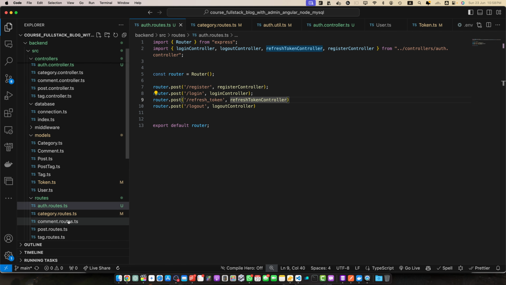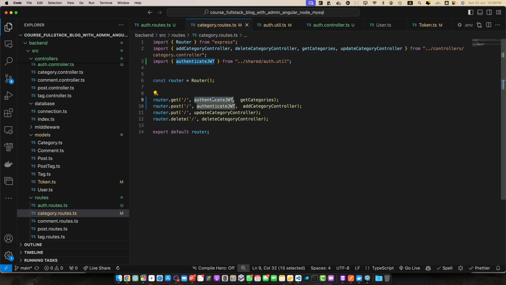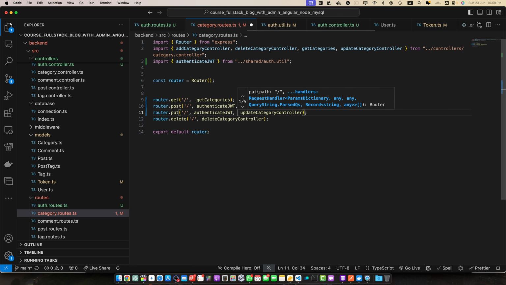Okay, now go back to the category.routes and remove this authenticate JWT from the get method, because we don't want to make the public get methods private. We want to keep them publicly available, so it's fine. Now let's paste this middleware in all of these other endpoints.